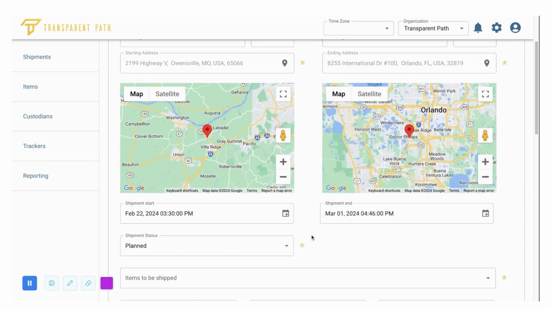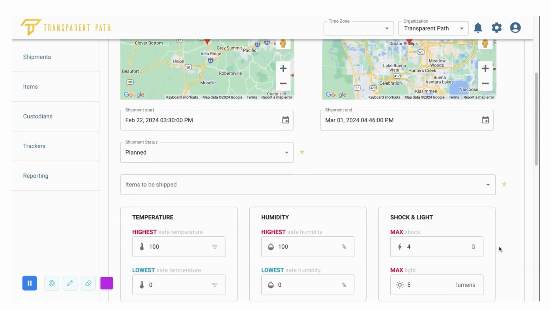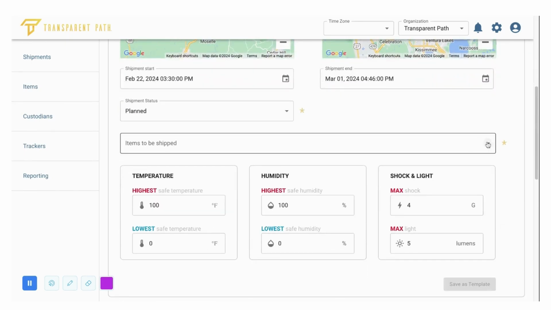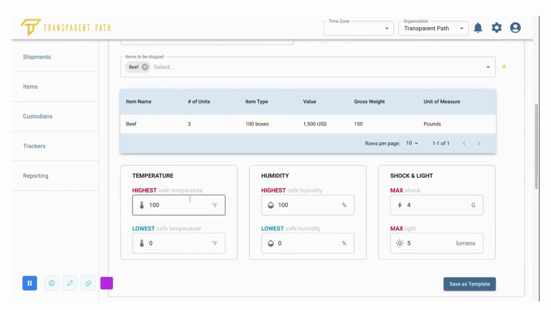When setting up a shipment, leave the status to be in planned. Our platform will be able to detect when it's left the origin address and will automatically update the status along the way. Next, select the item or items from the drop-down and input any temperature, humidity, light, and shock specifications.